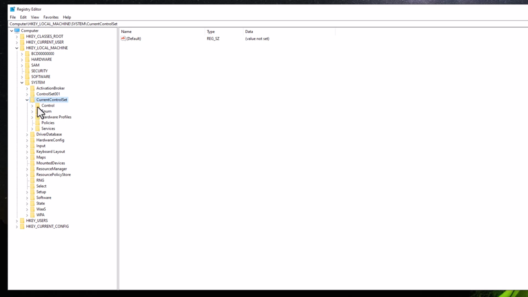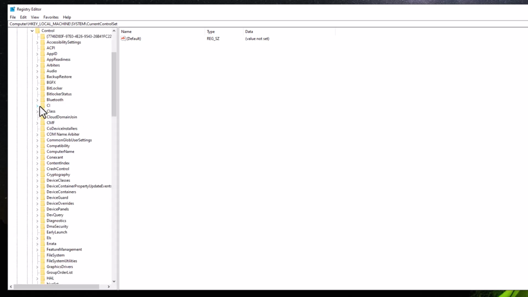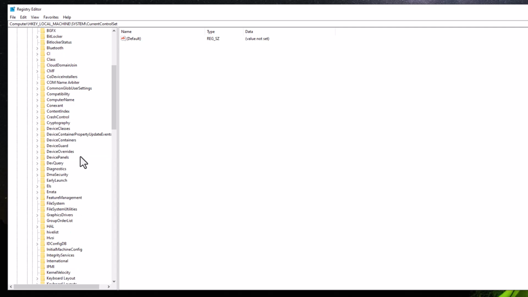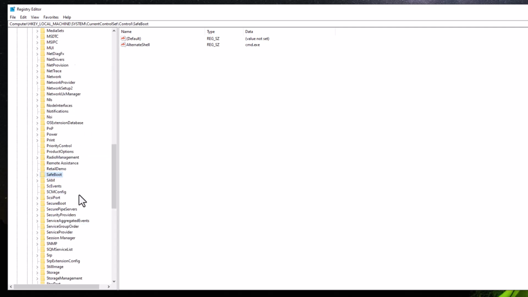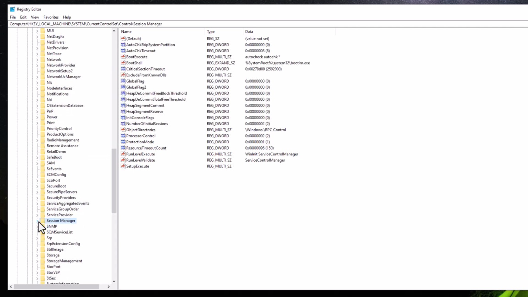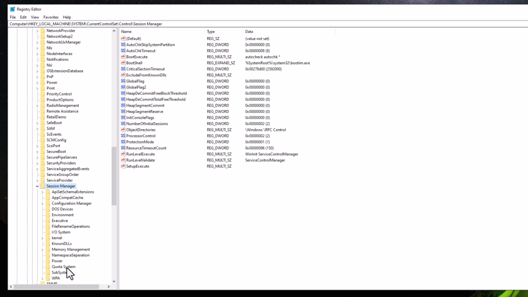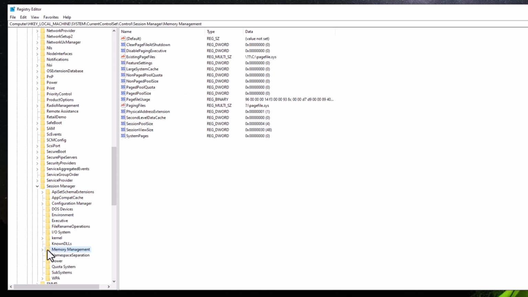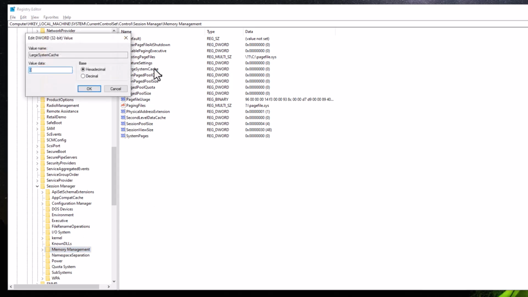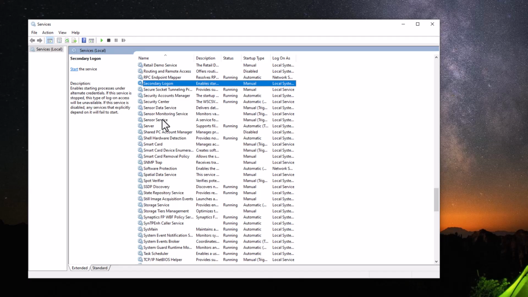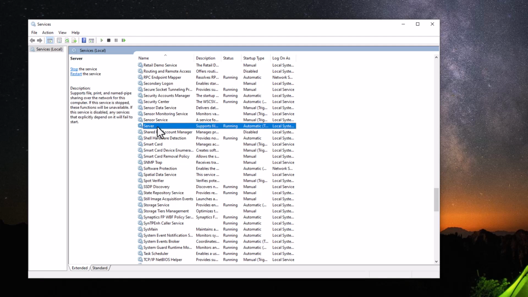Then Control. Then Session Manager. Then Memory Management. Find the LargeSystemCache entry and set its value to 1. After making these changes, restart the server service as we did in step 1. Check if the error is gone.